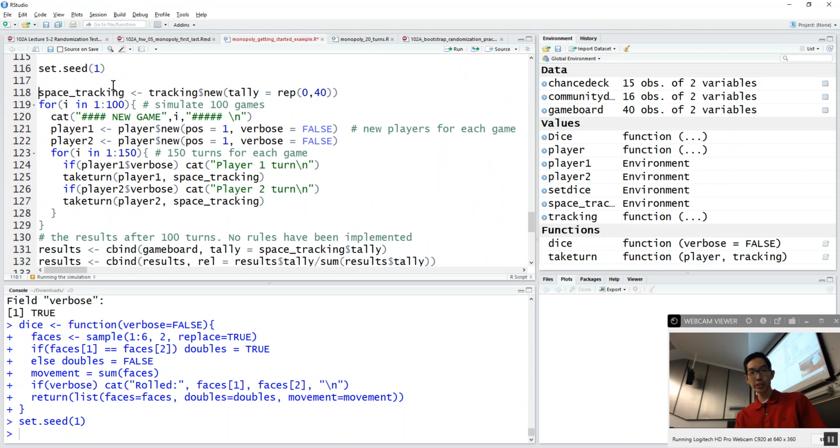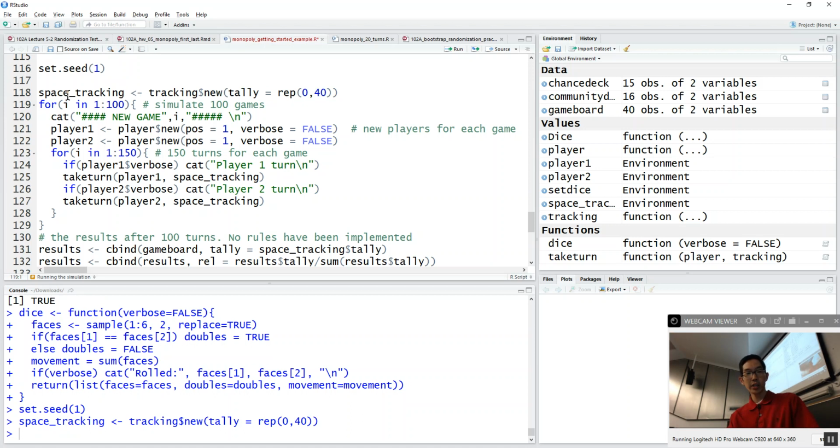So to run the simulation, I'm creating a new instance of the tracking reference class. Right here we've got a blank vector of 40 spaces. This is going to be space tracking, and then I've got a loop within a loop. For the outer loop, we're going to print out new game I, and then we create new instances of player 1 and player 2.